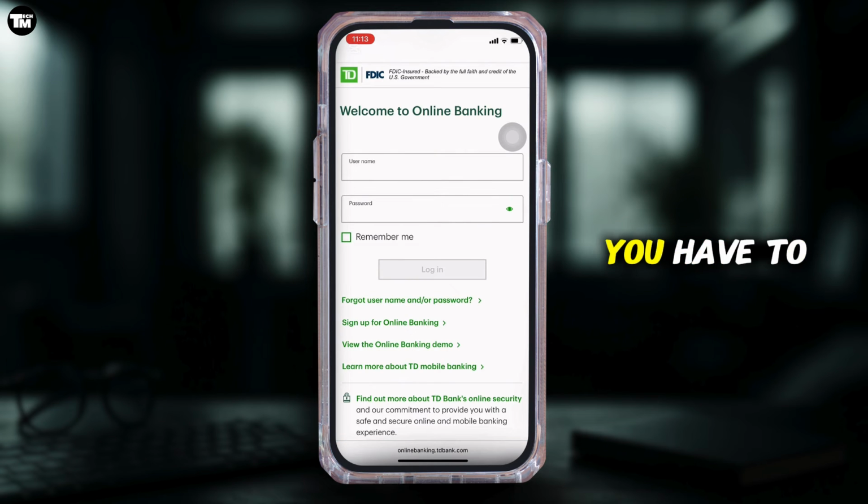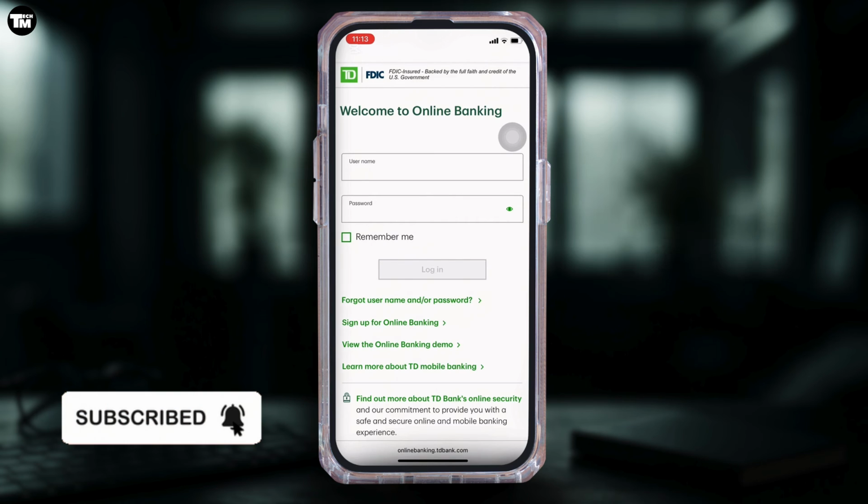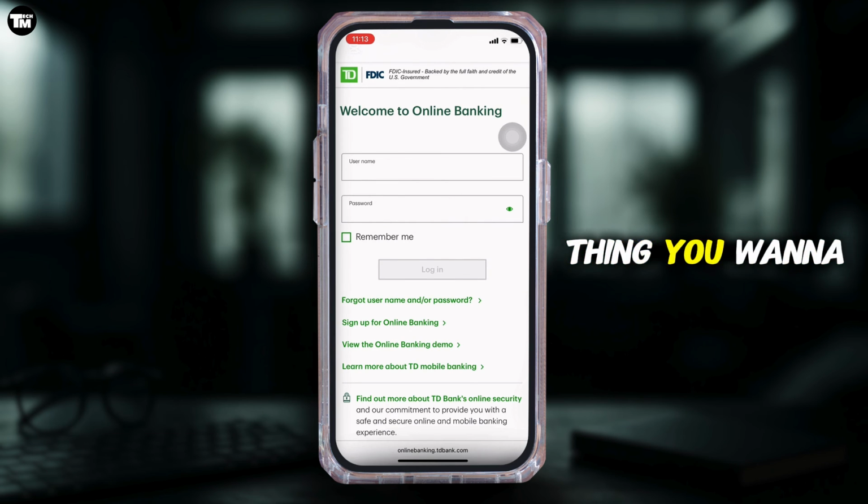Now first of all, you have to enter the login credentials of your TD Bank. Once you have been logged in, head over to Cards and then move into Credit or Debit Card. You need to enter all the information of your card. Once you have entered it, the next thing you want to do is tap on Apply and then you'll be good to go.